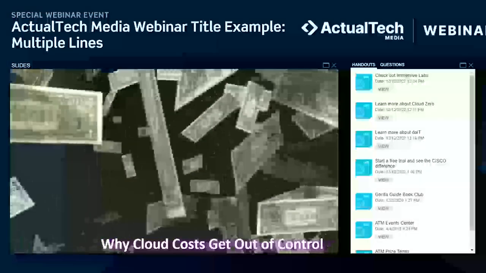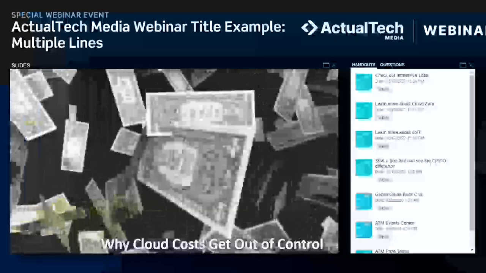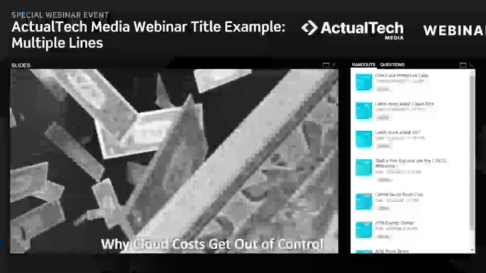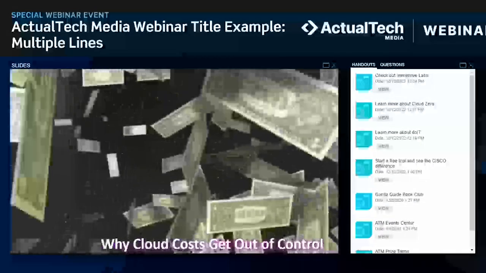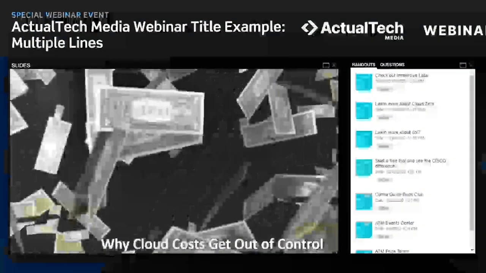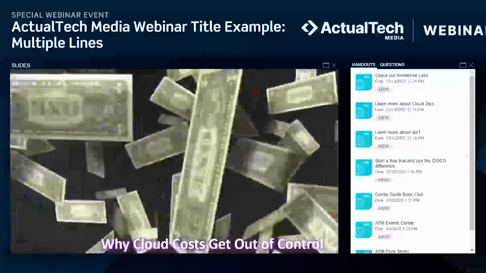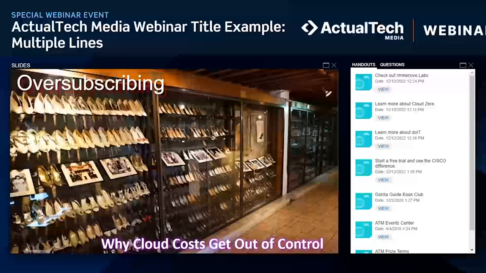Okay, so those are the two major priorities. Get visibility and make sure that you're capable of shopping, capable of keeping track of what's becoming available to you so that you can take advantage of it at the soonest possible point. But how else do cloud costs get out of control? The first way that I think of is oversubscribing.